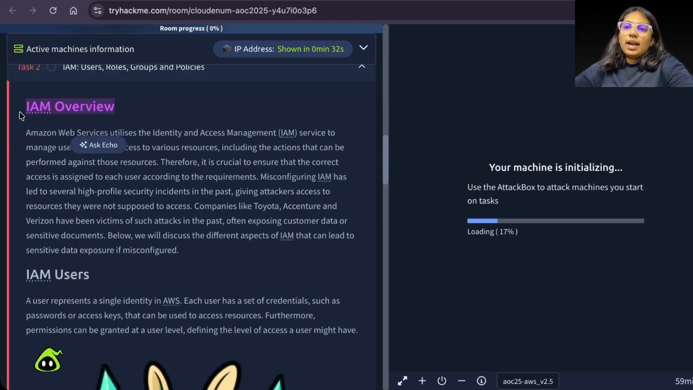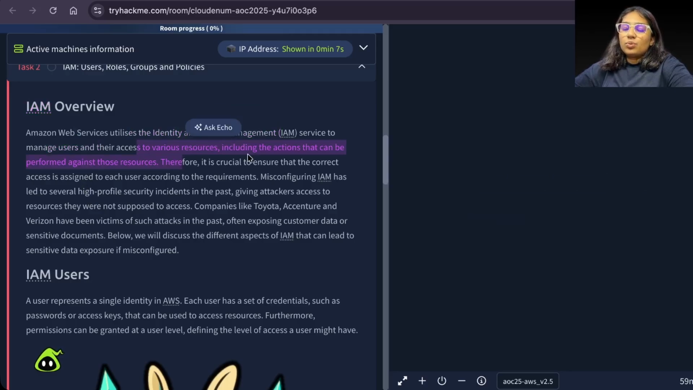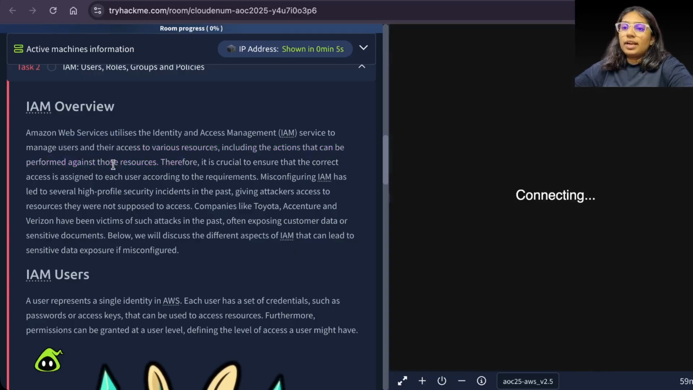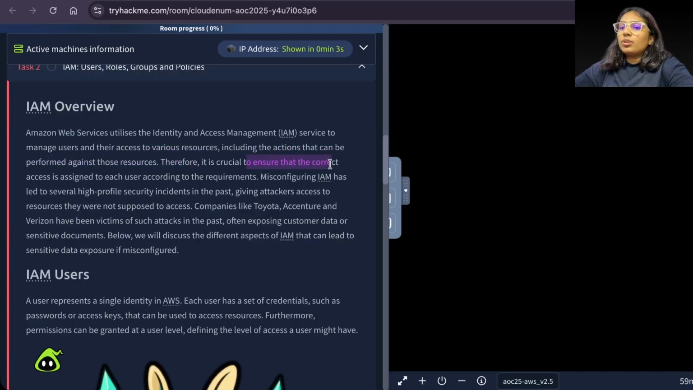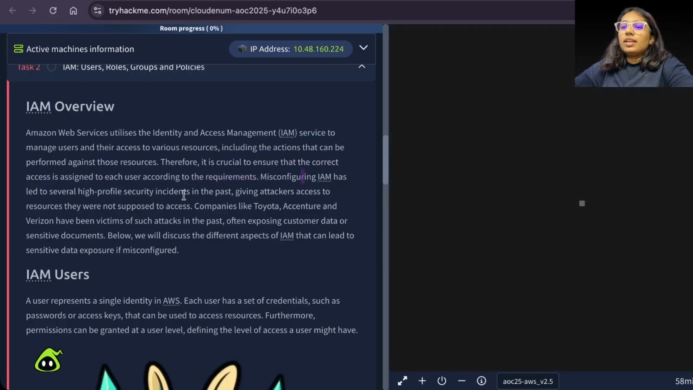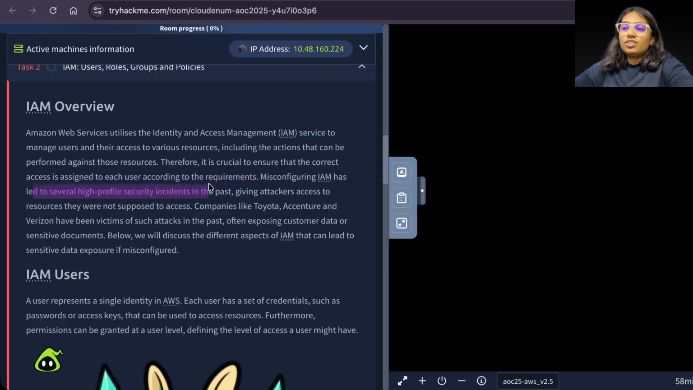IAM is nothing but identity and access management. It is just the practice of ensuring that the right person gets the right roles and every action is defined already by the admin. Yes, it is just giving the right access at the right time to the right person. Amazon Web Services utilizes the IAM service to manage users and their access to various resources, including actions that can be performed against those resources. Therefore, it's crucial to ensure the correct access is assigned to each user according to the requirements. Misconfiguring IAM has caused several high-profile security incidents in the past.